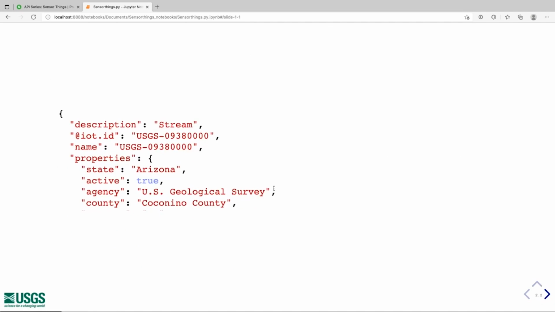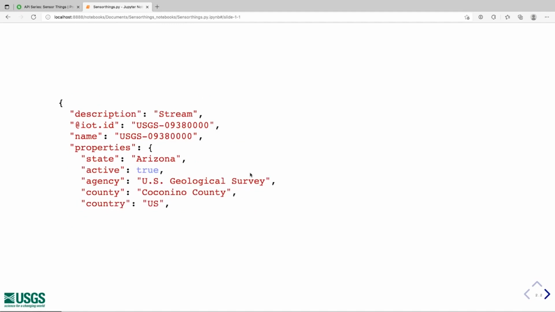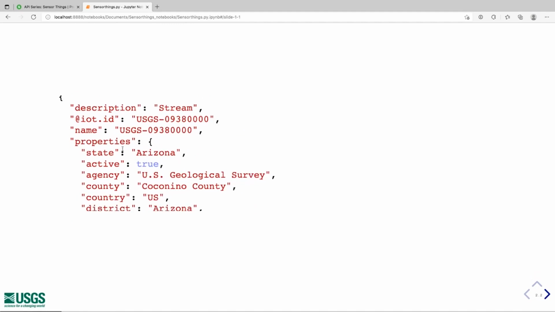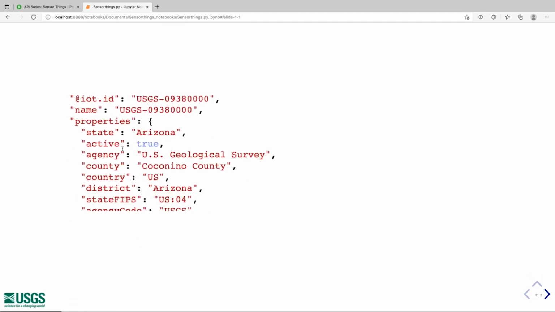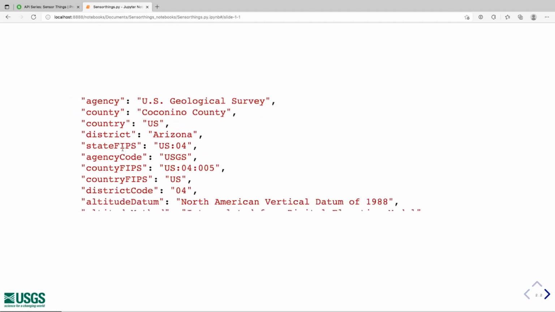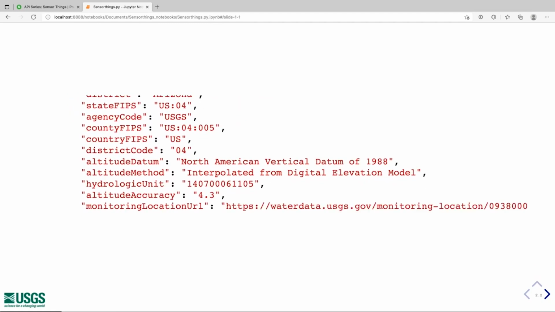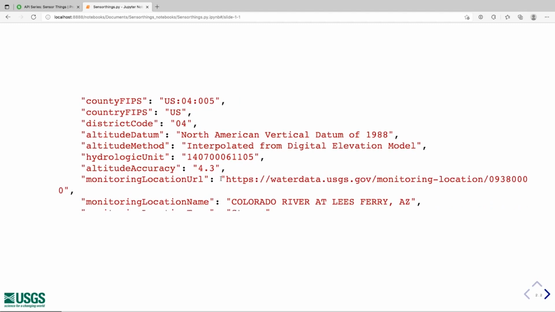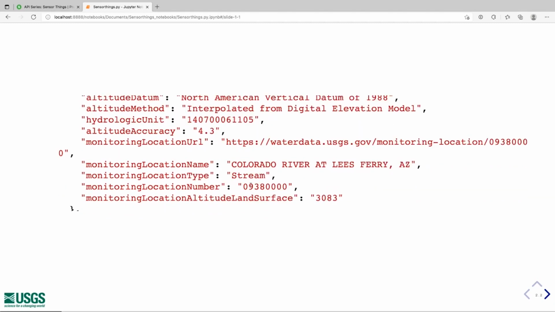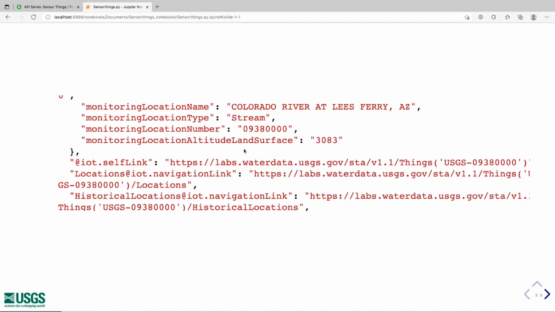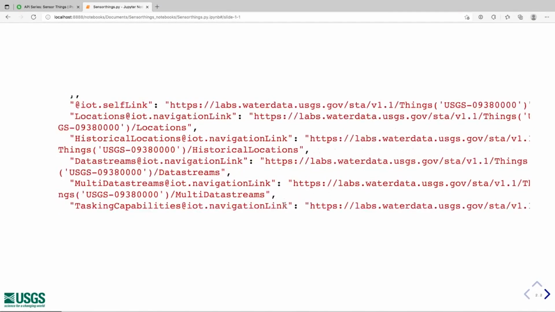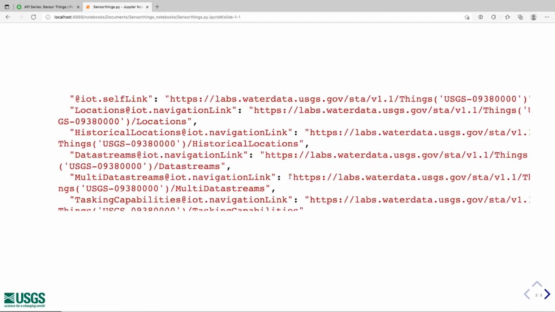And what do we get back? We get back something that looks like this. We get some basic information in the properties of the thing. We get back a bunch of station metadata about the location, including things like the URL, the name, what type of location it is. Also, additional information to the other parts of the SensorThings data model.